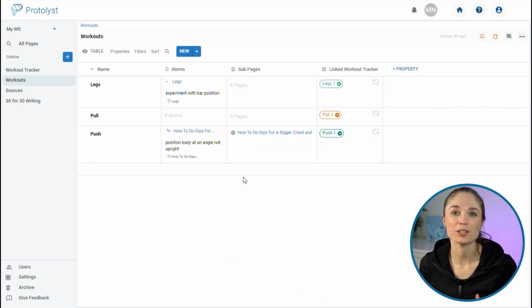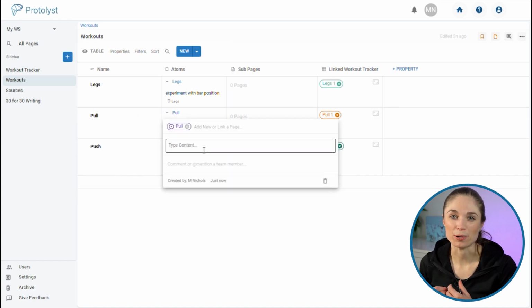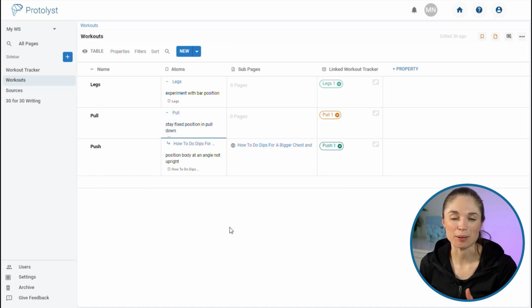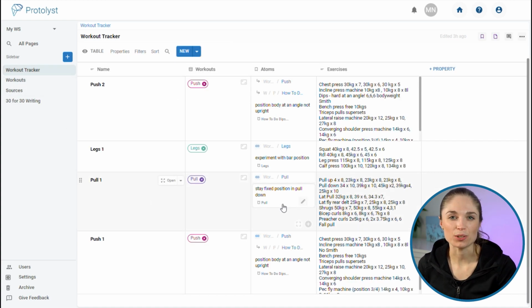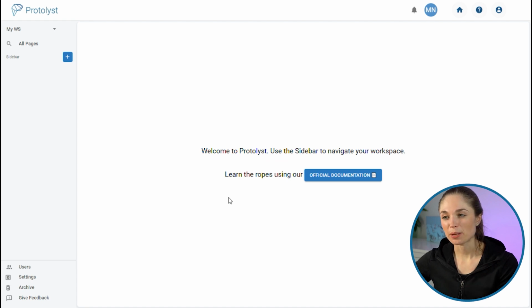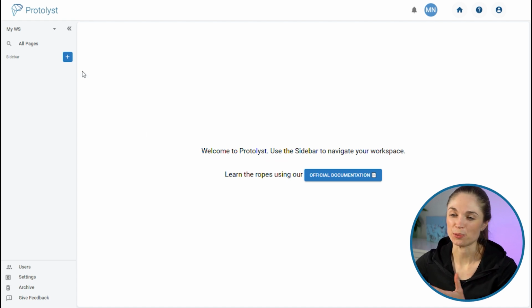So whenever I come across a piece of info that I want to use in my next workout, I add it into my Protolyst workspace, save it next to the workout in which I can use it, and then next time I set up my tracker with all the info for my workout, that nugget of info is automatically there. I haven't got to remember it and I haven't got to go off and find it saved in some app somewhere on my phone.